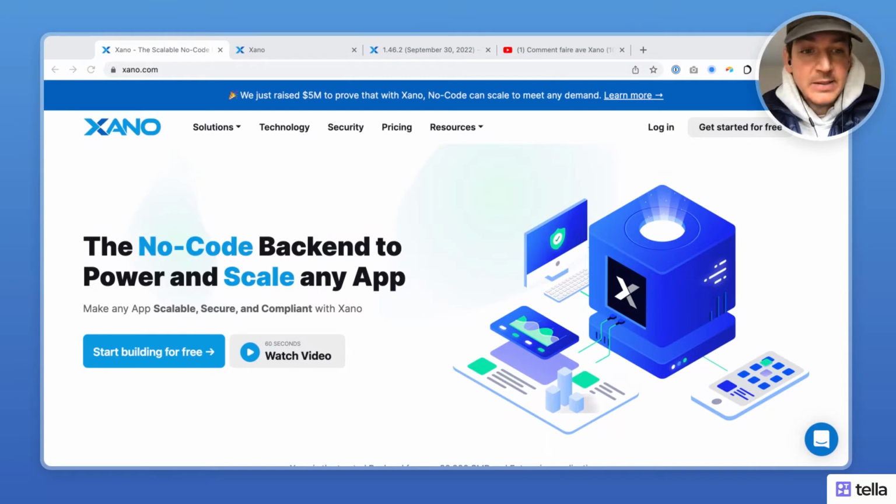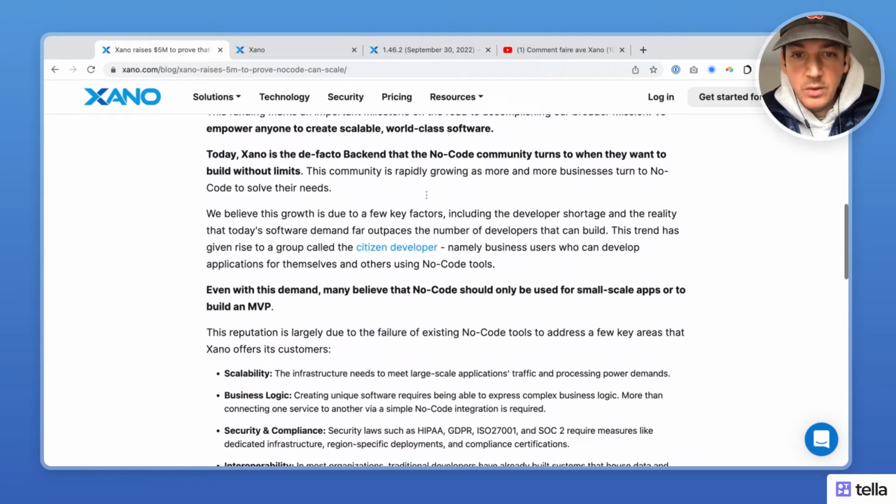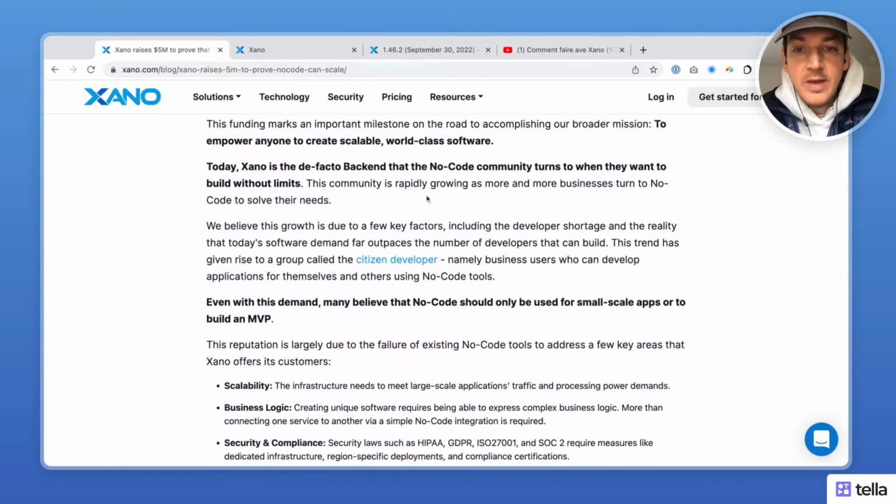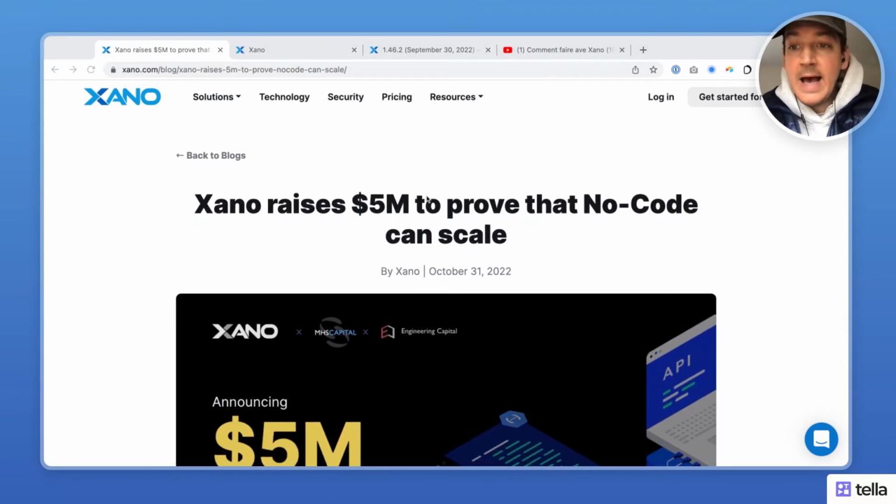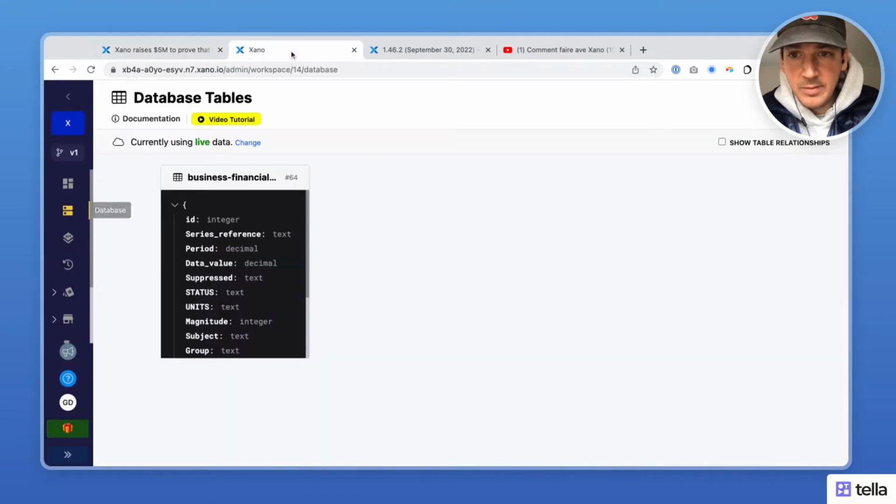So a big announcement last week was obviously the fundraising from Xano. They raised $5 million. I'll let you read all the information about it. It's very cool that they were able to do that for the product, the community, and all that. I'm gonna really focus on the release notes, so I'm not gonna spend a ton of time talking about that.